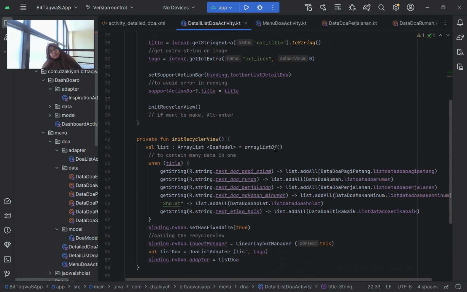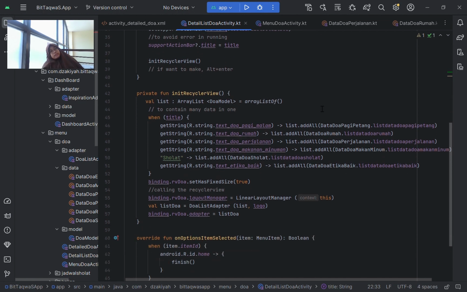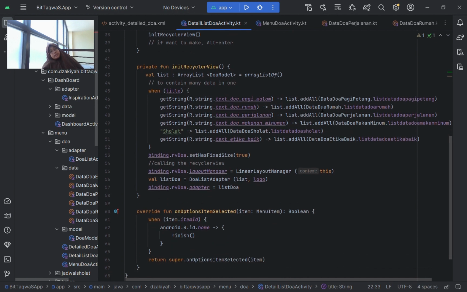Init recycler view. If you want to make the initRecyclerView, you need to click Alt plus Enter. Below, private fun initRecyclerView. First, we make a variable called list, and the data type is ArrayList of Model. So we take the model to an ArrayList to contain many data in one. Next we have when title, get string, string.text doa pagi petang.